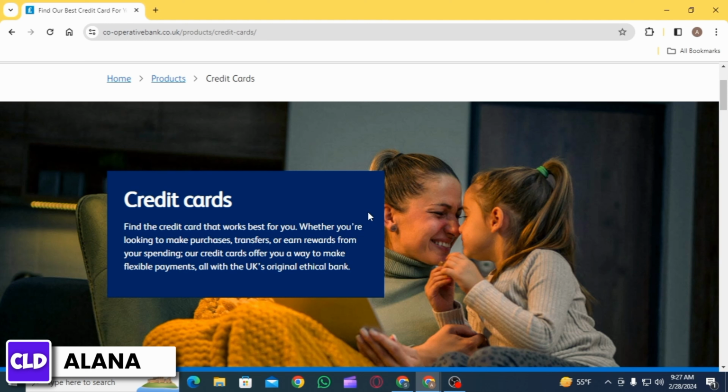You can also check the documentation that came with your credit card. Often there will be instructions provided on how to activate your card. This is going to include a phone number to call or a website to visit.